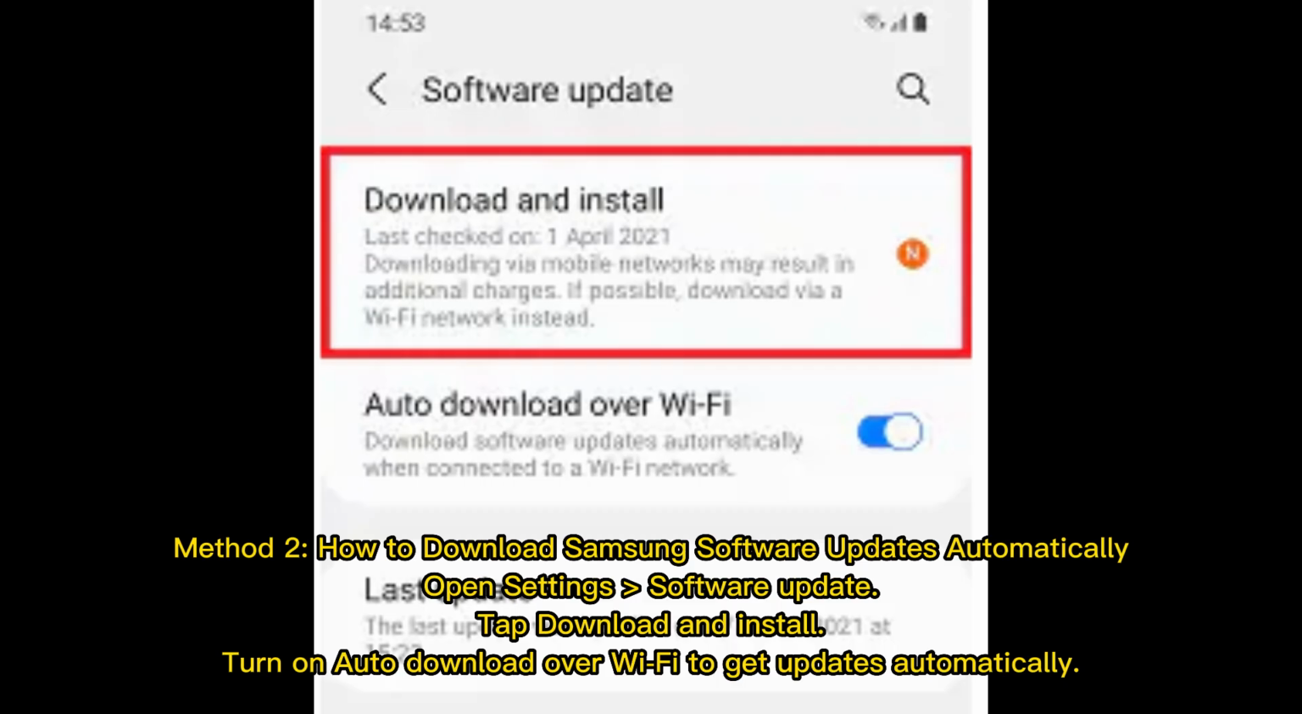Method 2. How to download Samsung software updates automatically. Open Settings, Software Update. Tap Download and Install. Turn on Auto Download over Wi-Fi to get updates automatically.